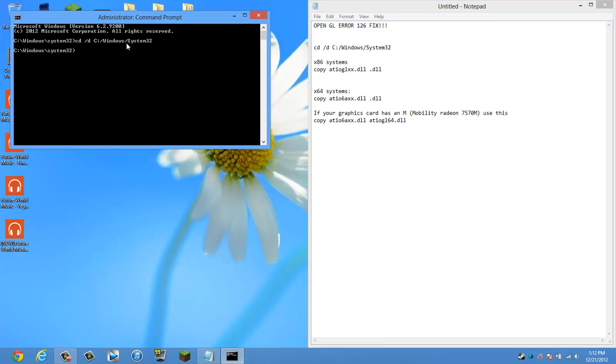But for 32-bit systems, what you're going to do is type in copy atioglxx.dll space .dll and hit enter and it'll copy that, okay? That's all you hit. That'll be in the link in the description if you didn't get that.